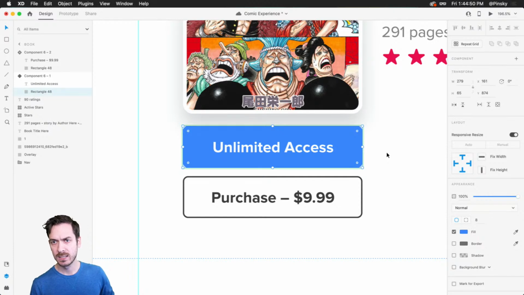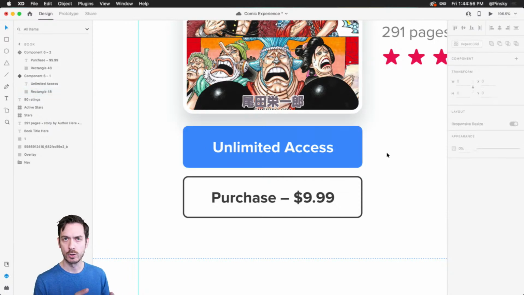David says, XD needs a swap fill border color button as per Photoshop and InDesign. That would be nice. I know there's a lot of smaller quality of life changes coming to designing at some point this year, obviously, you know, the years to come, but that would be nice.